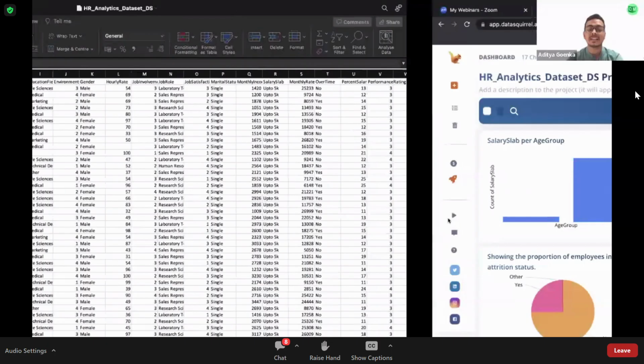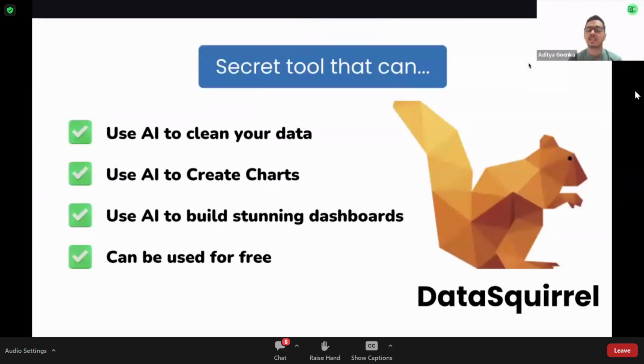Artificial intelligence inside Power BI, artificial intelligence inside Data Squirrel. And guys, I see this particular question: which is better, Data Squirrel or Power BI? It's not a question of this or that, it's a question of this and that. You should be using Data Squirrel whenever that is required, and Power BI whenever that is required. All of these tools are very essential for you to grow in your career.